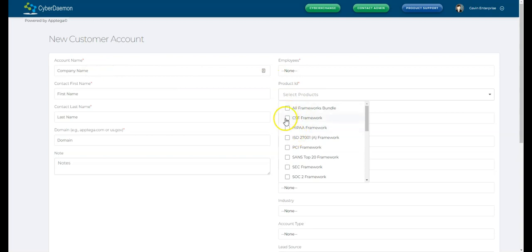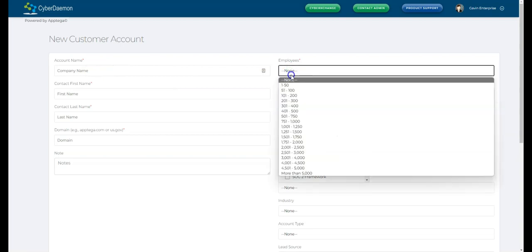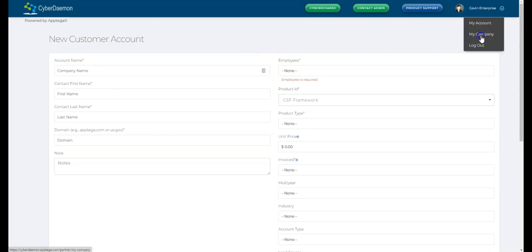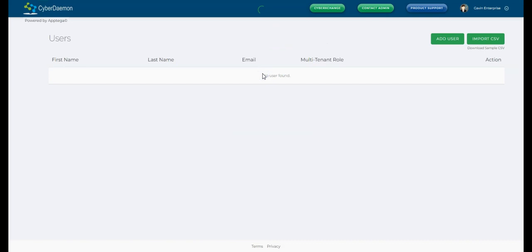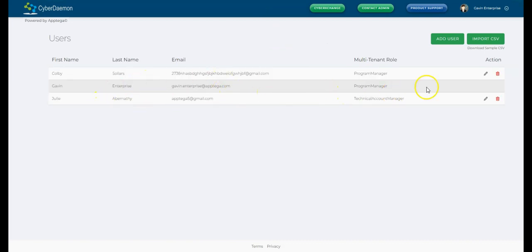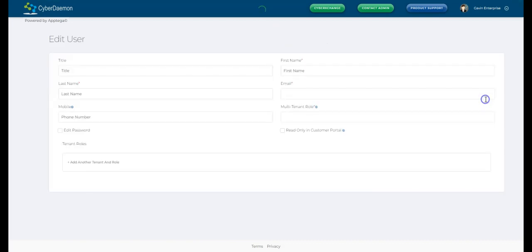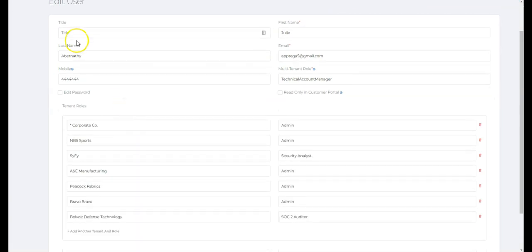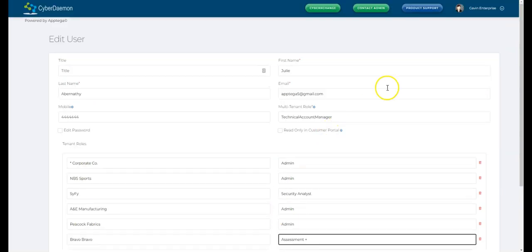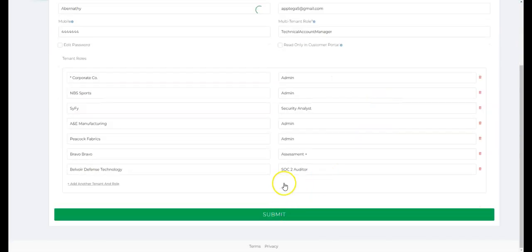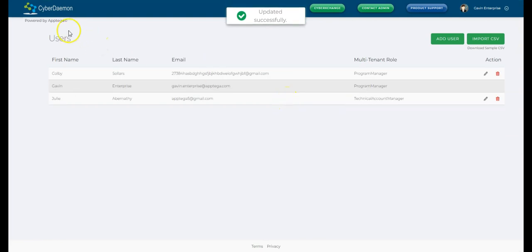You can select the frameworks that you'll be supporting. You can define the number of employees, which drives our licensing model. And then you can also give access to your corporate users or your MSSP users based upon what they need to have visibility to. So you can have different teams that have different levels of access based upon which accounts they potentially support. So you just select the team, give them the right level of access. And in this case, you'll see this assessment plus access is what we're granting access to.